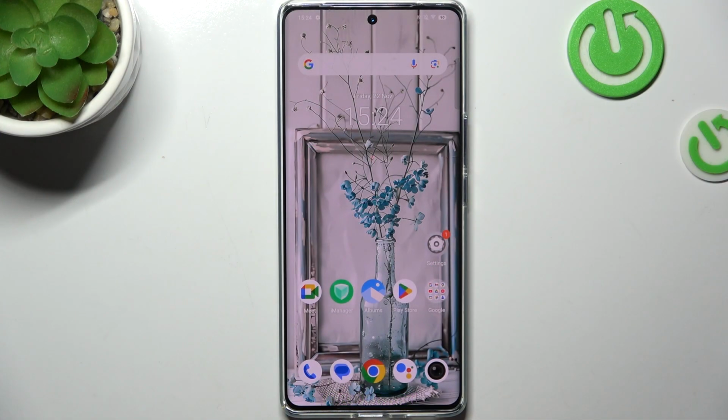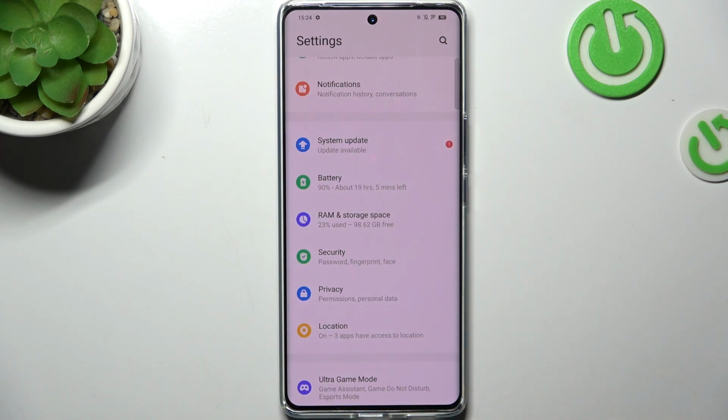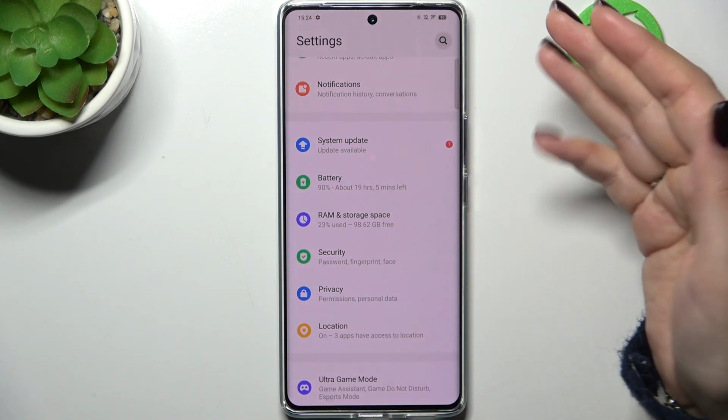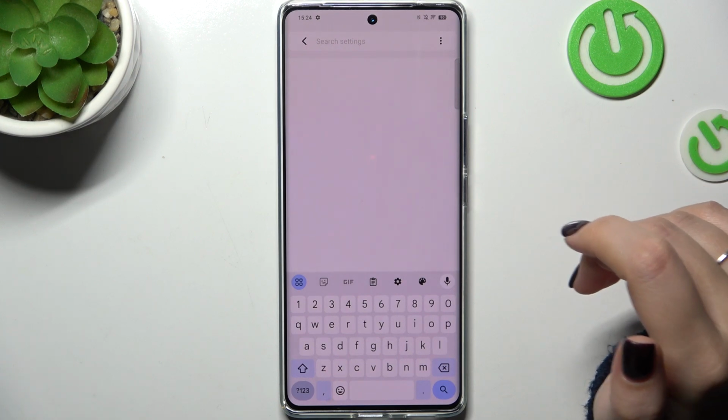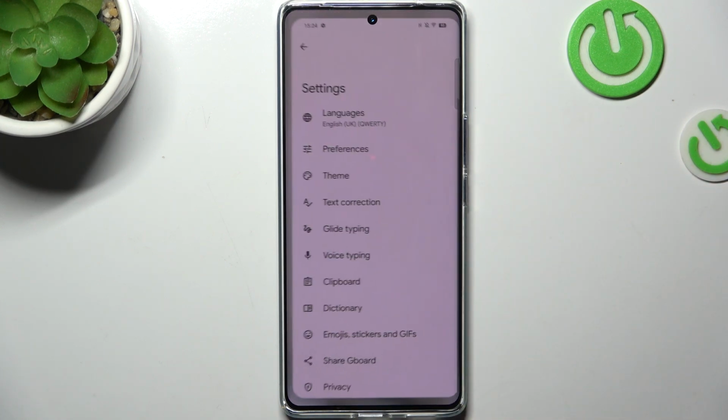So let's start with opening the app which will provide you with the keyboard. So for example, messages, notes, a browser, the settings, whatever, just have the keyboard on the screen. And now we have to enter the settings which are in this upper panel, so let's tap on it.